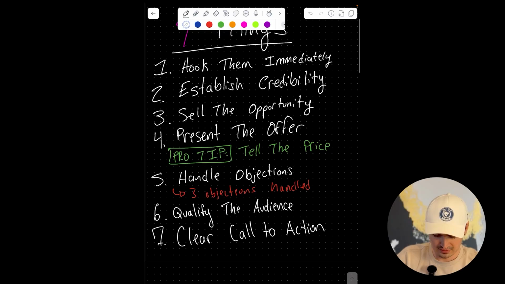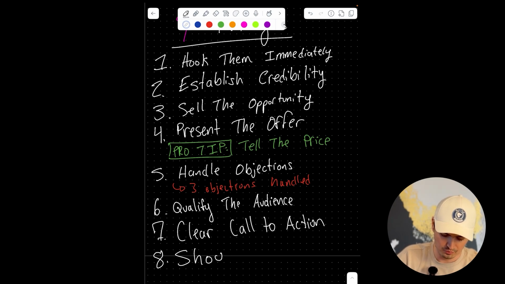Boom, right? Fill out the form, or whatever. Click the big red button. It couldn't be more clear. Don't overcomplicate this part. It's very easy. Just make it very obvious what they need to do. Okay, number 8 is show proof.